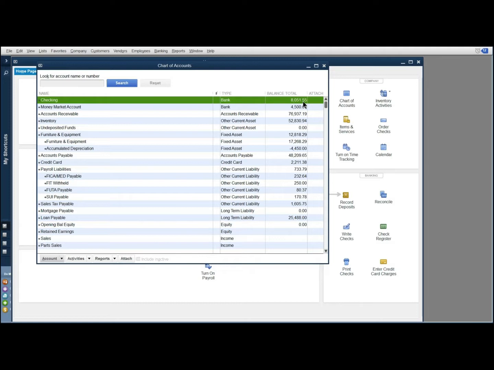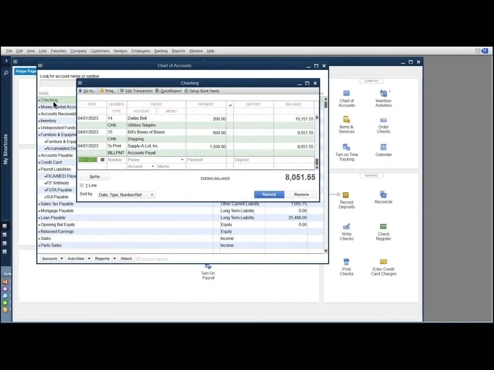Let's look at the debits and credits for the payment. Double-click the checking account to open the register. Click on the bill payment to Supply a Lot. Hold down the Control key and press the letter Y.